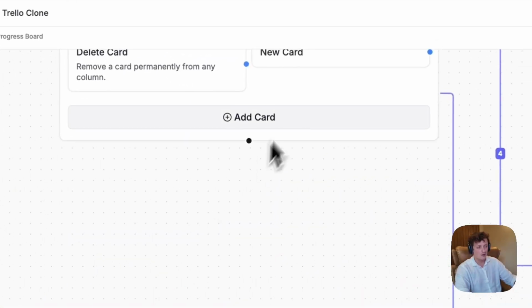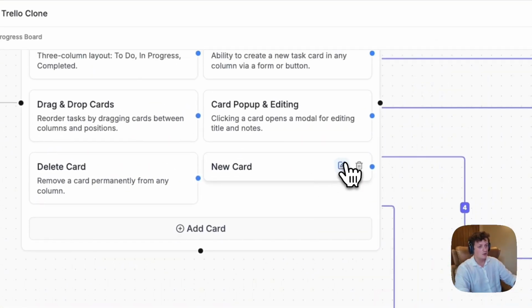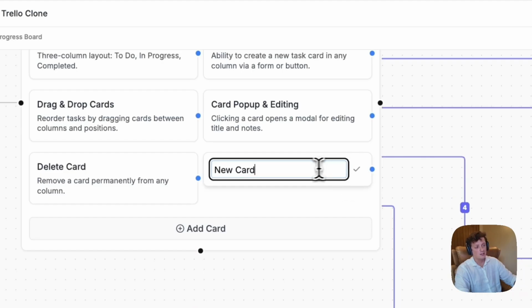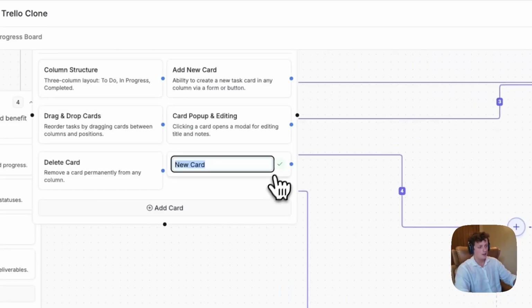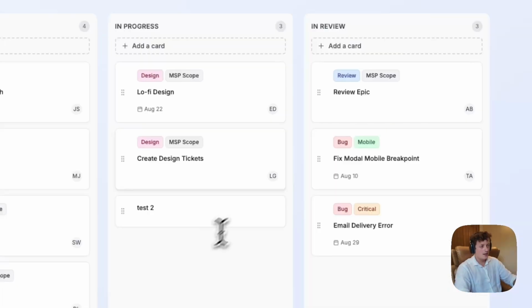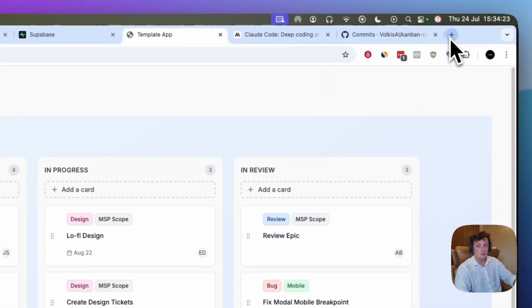We can come into here and add a card, and we could add some description on how that specific feature works if we want to. I'm not going to bother doing it in this, but you get the idea. We're just going to delete that now. And I'm going to show you, actually, we're going to go ahead and deploy this app.